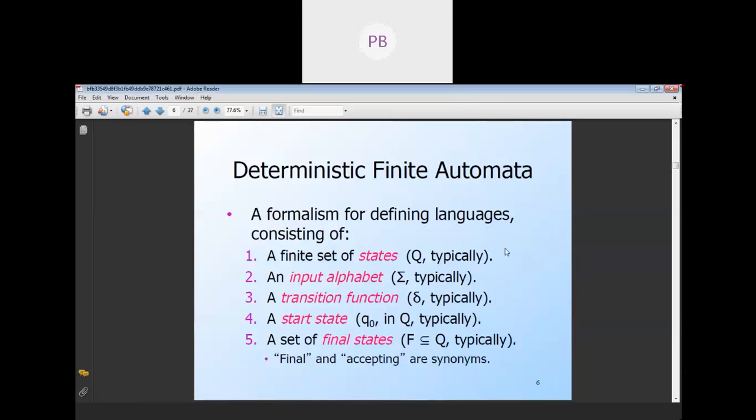Okay, let's continue. So that means the input alphabet, maybe 0 and 1, maybe A B or maybe P Q. That means here we are going to highlight what input symbols we are going to use when we design or create the strings.